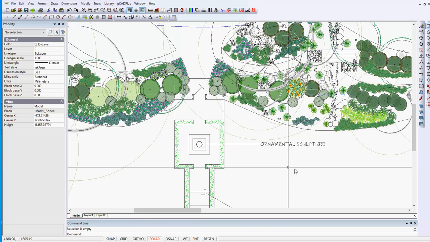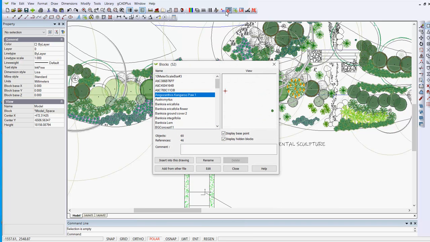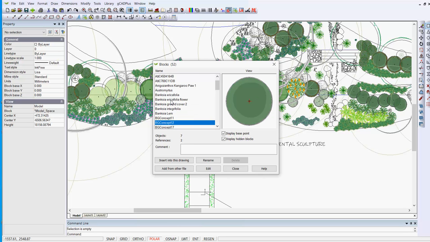So that's really a plea for, if possible, make sure the base points of your symbols are correctly placed. If we go to the blocks in this drawing, and I've turned on the item to display the base point, you can see here, there's the symbol there for kangaroo paw, there's a base point well away, and if we click through here, most times in this drawing the base point of the symbols is well away from the center.